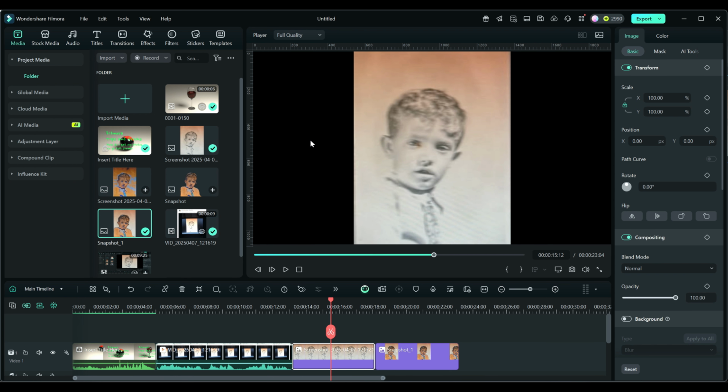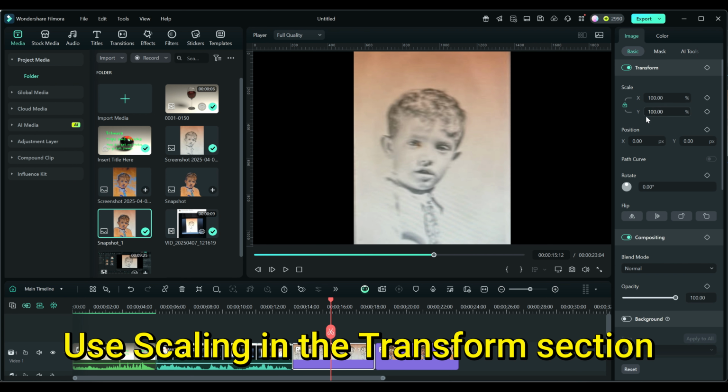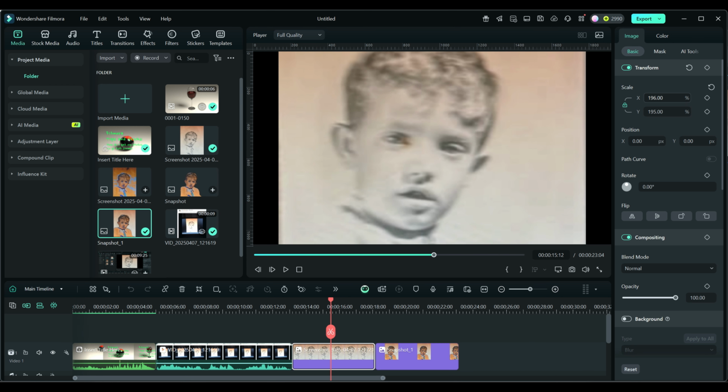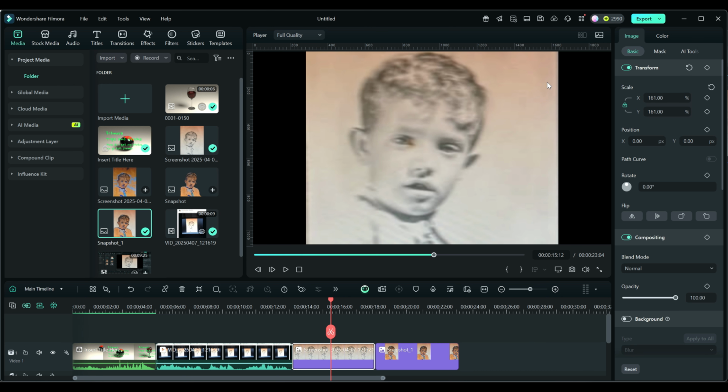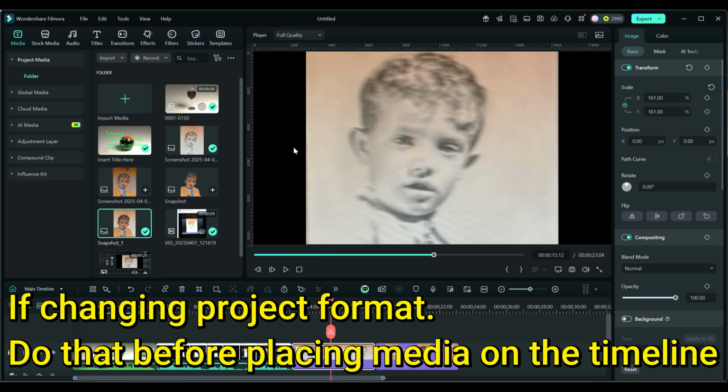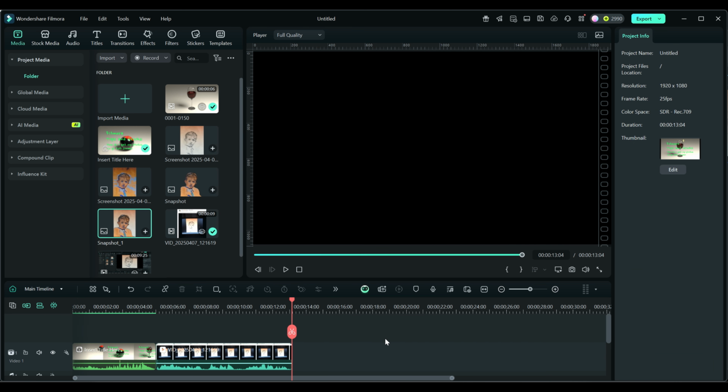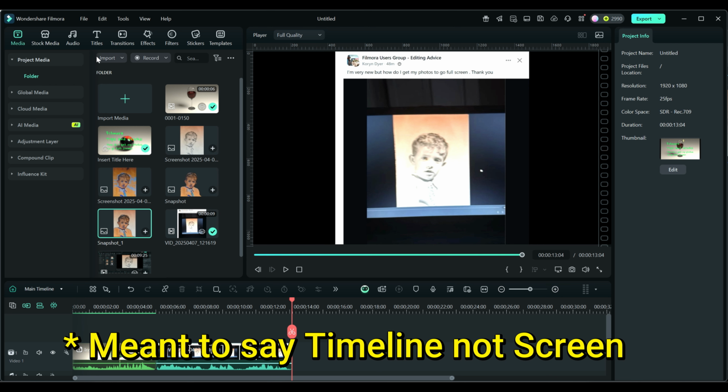Okay, so this is our widescreen mode. The second option is just simply to use the scaling tool and slide it up until you're satisfied it's as best as it can be. If you're going to change formats, portrait mode versus widescreen or landscape mode, you should do that before you place any images on the screen. And then everything that you put on the screen should be in the same format.